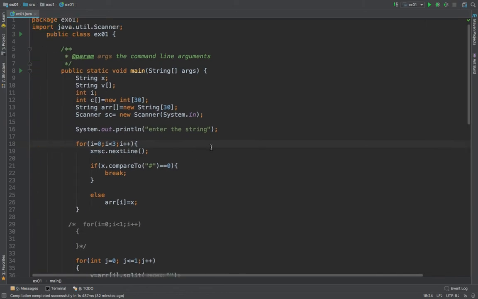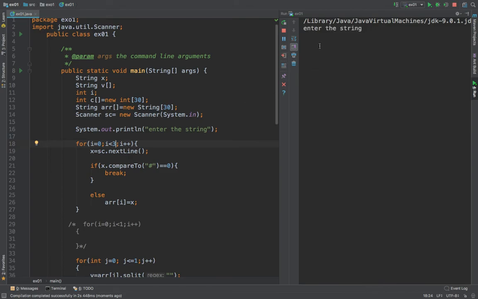So let's run this code for better understanding. As you can see, it is asking me to enter a string, as informed by me earlier. Now we are going to add a line. So we have added some A, B, C and D as our input, as you can see.